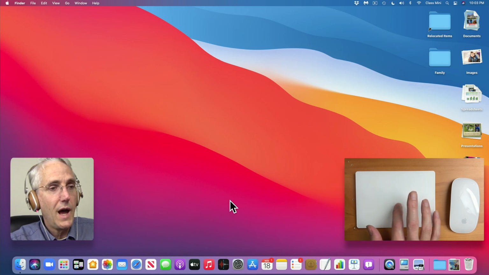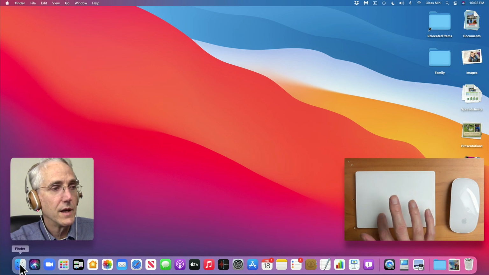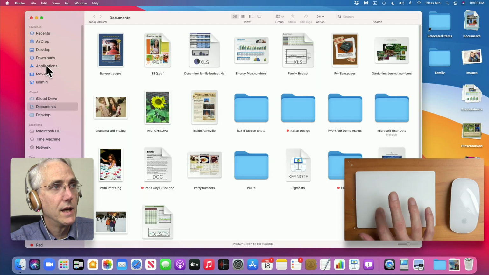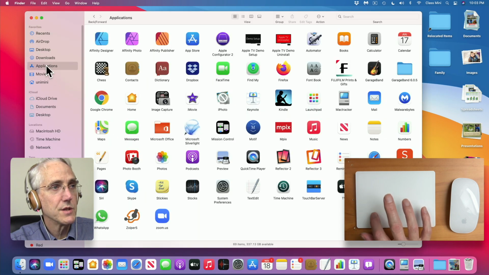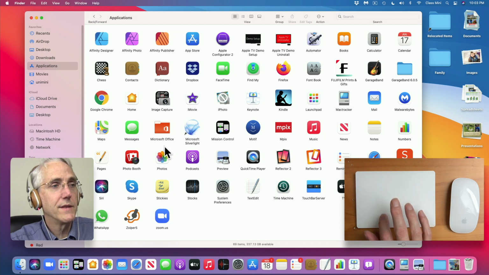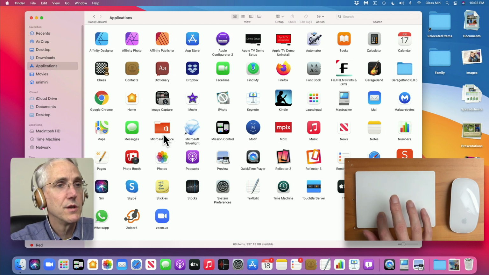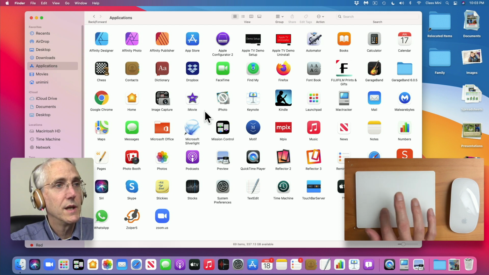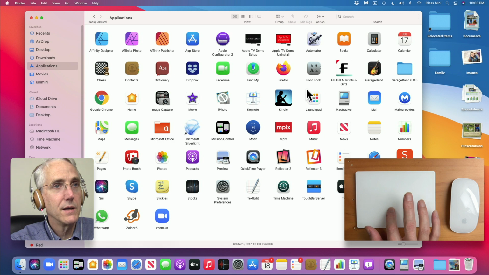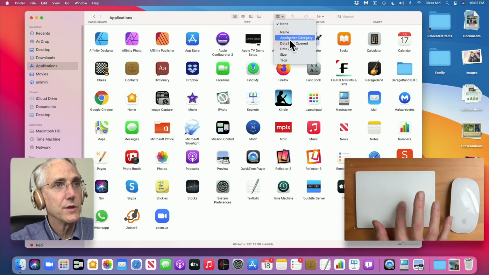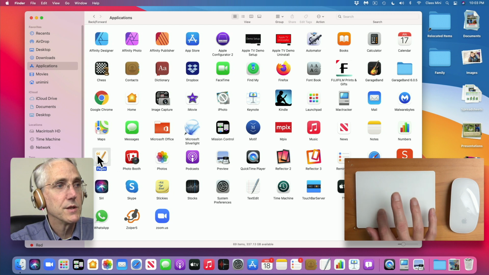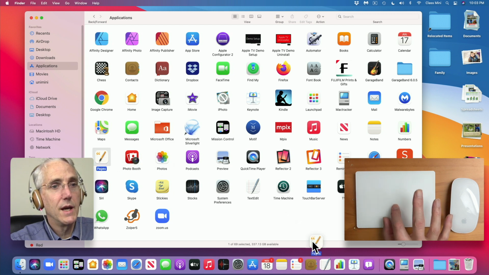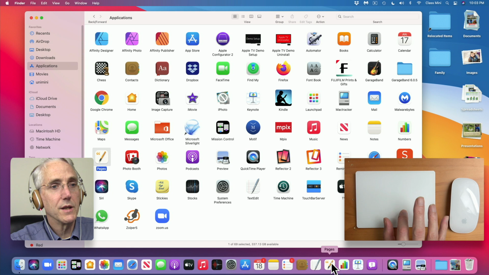You can also add things. Now, if I click the Finder and in the sidebar I click Applications, it should be most of your applications. You can also add things from the Applications folder. If I wanted to add Pages back, I could go find it. Maybe I'll make sure this is in alphabetical order. Pages, there's Pages, and I'm going to move it back into the dock.